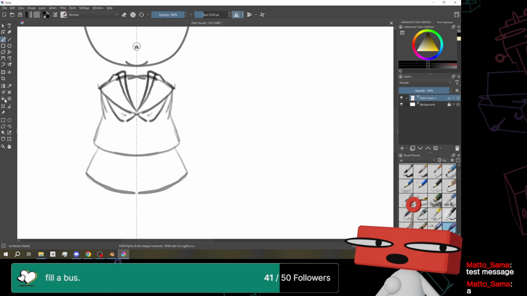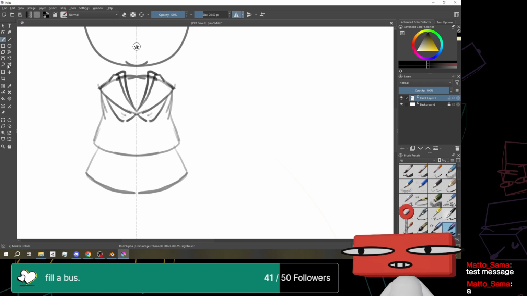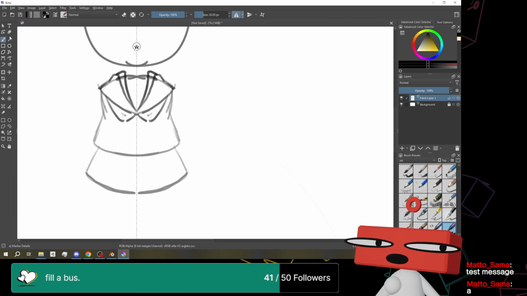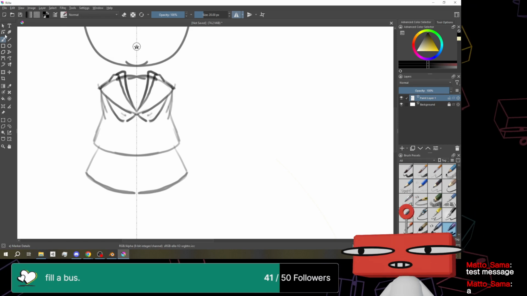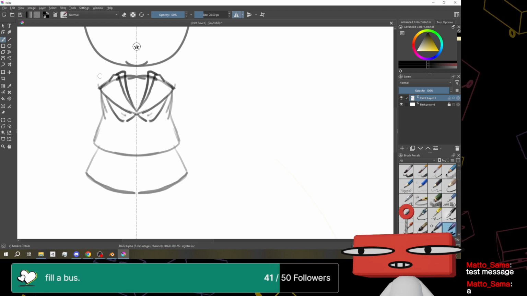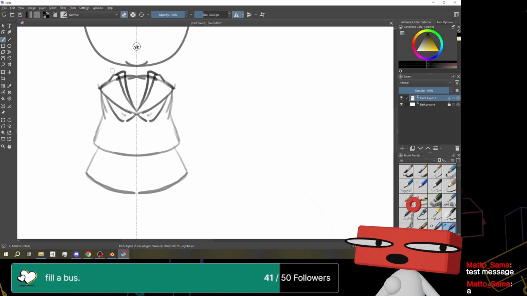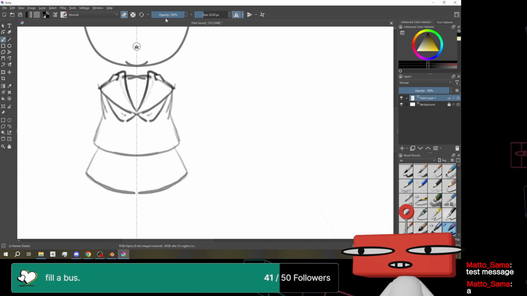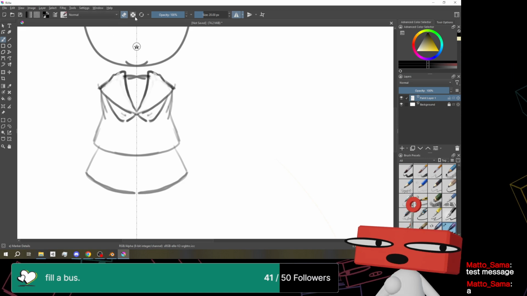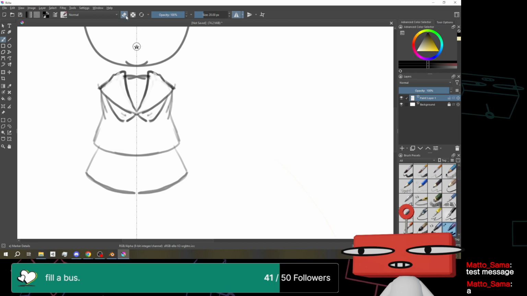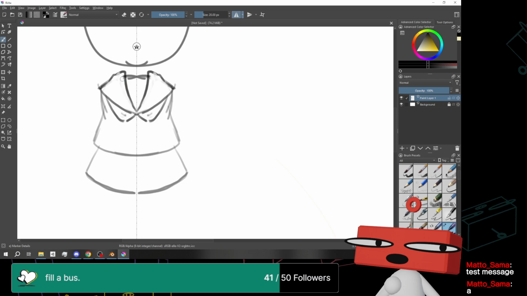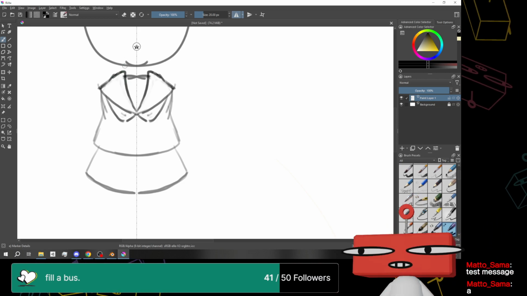Which it probably will. Where's my eraser? Genuinely, I can't find the eraser. Do I just have to draw with transparency? That doesn't make sense. Pen, curve. Do I have to hold Alt maybe? No. Oh, the eraser is inside of the pen tool. That makes sense. Then it erases with the same brush that it... That's kind of annoying, actually. But alright, I can live with that. It's still better than nothing.